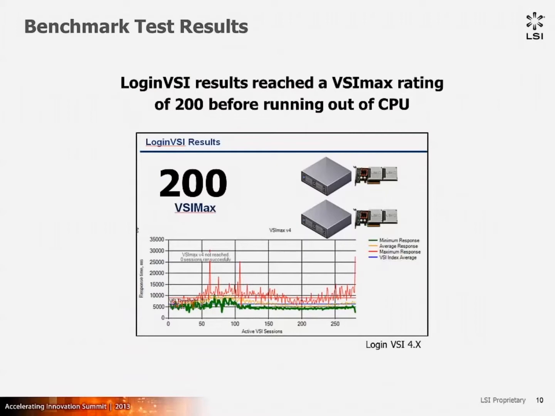In this first test, VMware wanted to utilize the Login VSI testing to see how many VDI sessions this server cluster could support before the latency exceeded the threshold they were looking at. They were able to do 200 desktop instances on this server pair before, not that the latency got too high, but that the CPU ran out of bandwidth. So in this case, we probably could have gone much higher, but we just didn't have enough CPU cycles to do it.